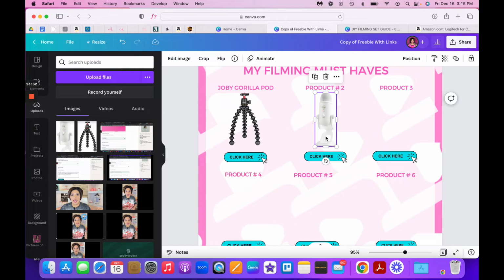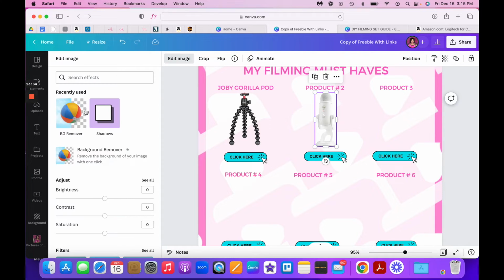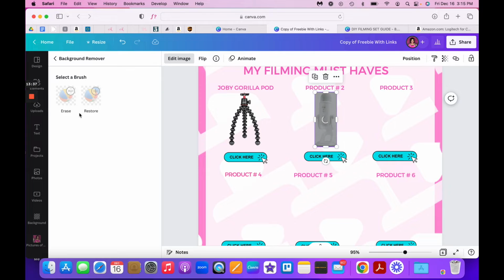Now, since this is still selected, I'm just going to come right here to edit, and then come to BG Remover, let it do its thing, and remove the background. And then ta-da, there you go.